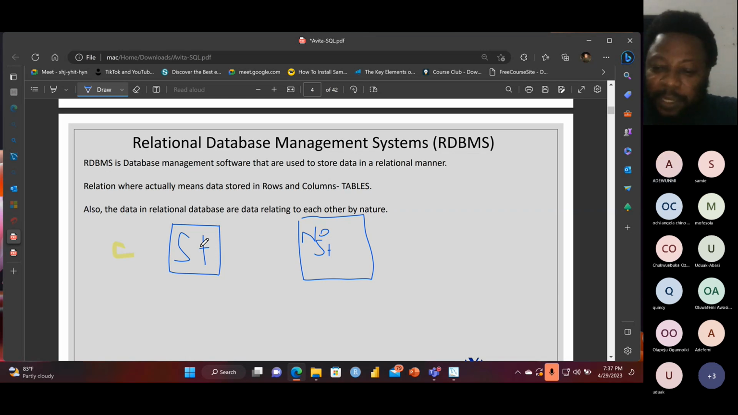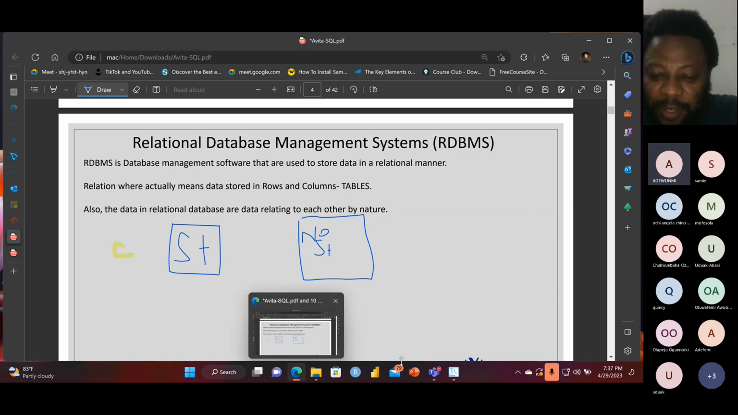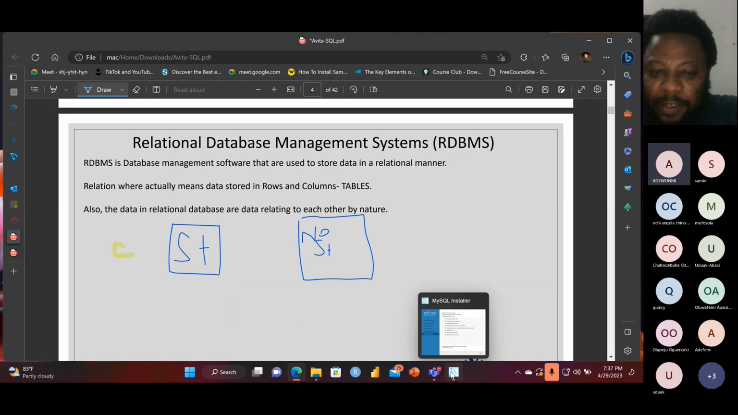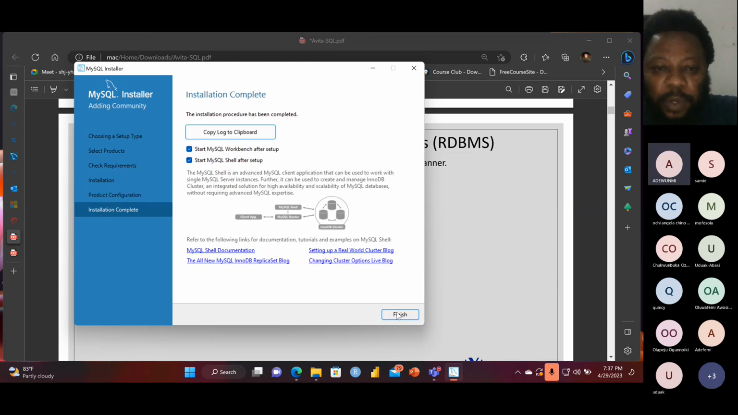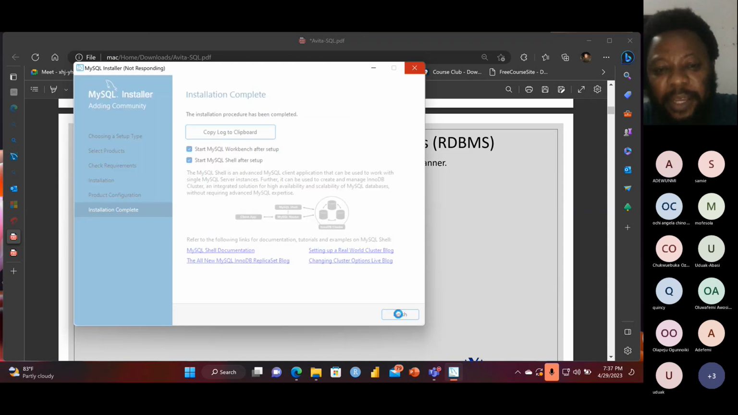Sir, the structured and unstructured database is not clear, sir. Okay, don't worry. You will get it. Just follow me. I'll show you what structured and unstructured databases are, what they mean.